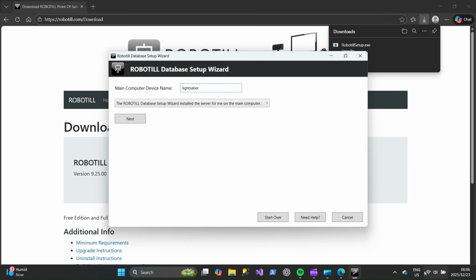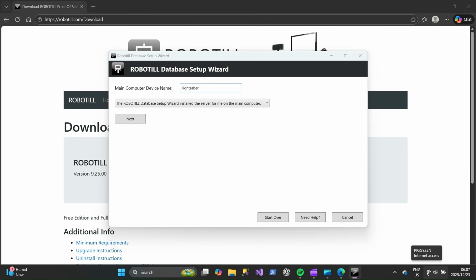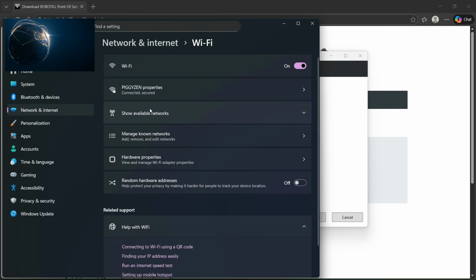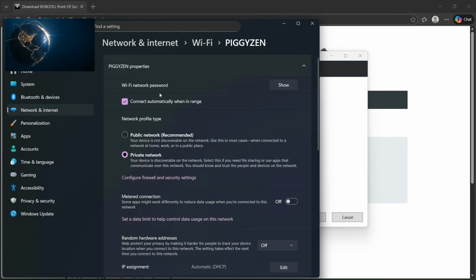For ROBOTILL to work with multiple computers, all computers must be connected to the same network. This is usually a local network, such as a wired network or Wi-Fi. We also need to make sure that the network on all computers using ROBOTILL is set to private. If it is set to public, just change it to private and remember to check your server PC as well.